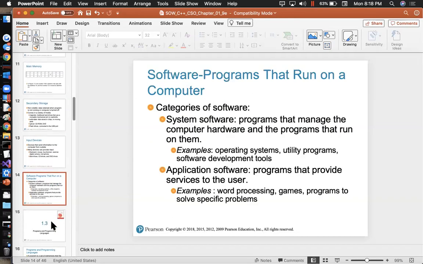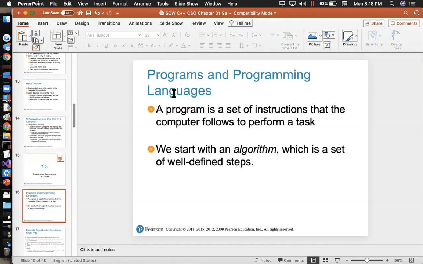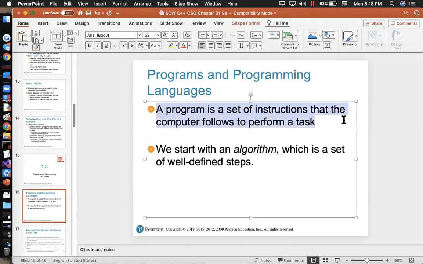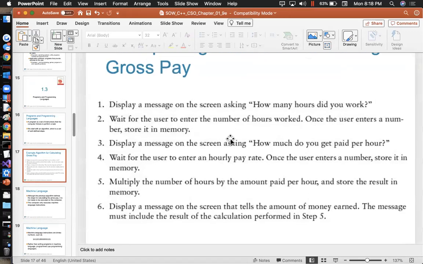Input devices, output devices, software, programming and programming languages. What is a program? It's a set of instructions that the computer follows to perform a task. We start with an algorithm, which is a set of well-defined steps. So for example, to calculate gross pay, like you can read this. Why is that so tiny?